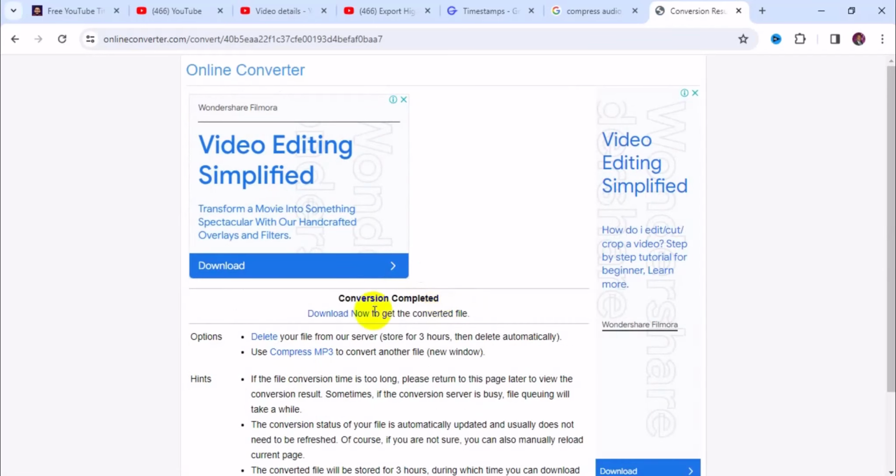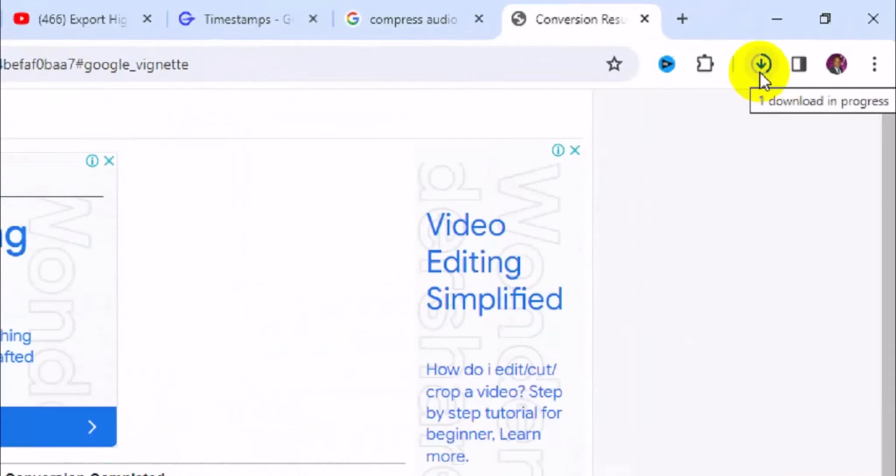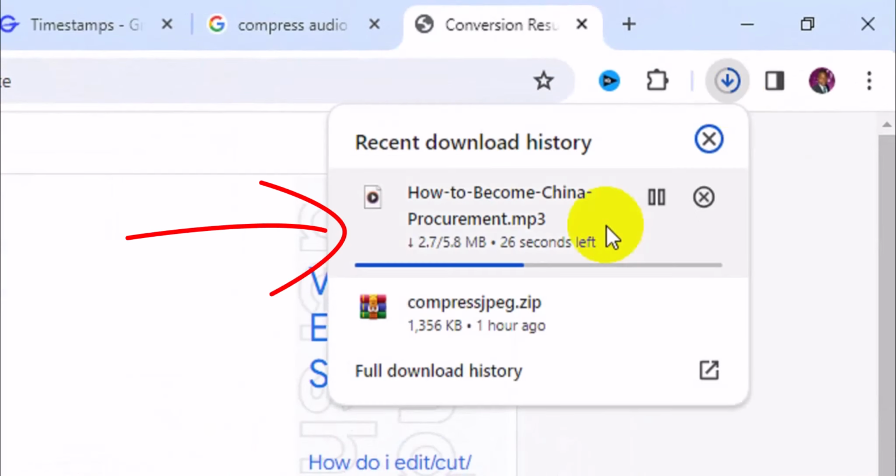After a successful conversion, you have to click on download now right here. Then your download file is going to be prepared right here, just like what you see.